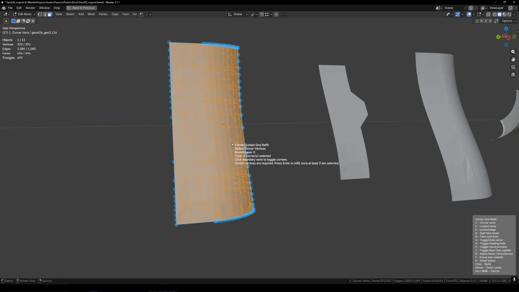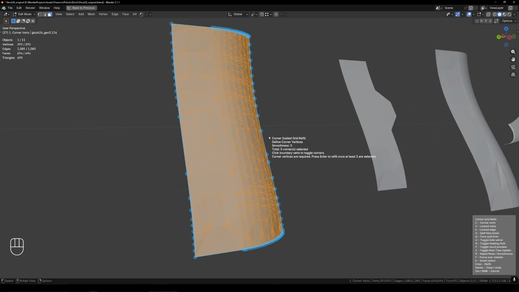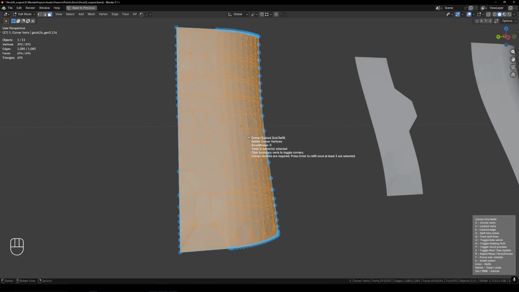First thing you'll notice is that there is a floating widget that follows the mouse and a shortcuts widget in the bottom right corner. You can configure the position, size, and color of the shortcuts widget from the add-ons preferences menu. There are several modes in the operator, which are the corner verts mode, locked verts mode, locked edge mode, split face areas, face split lines mode, focus mode, and smoothing mode. The operator starts in the corner verts mode.